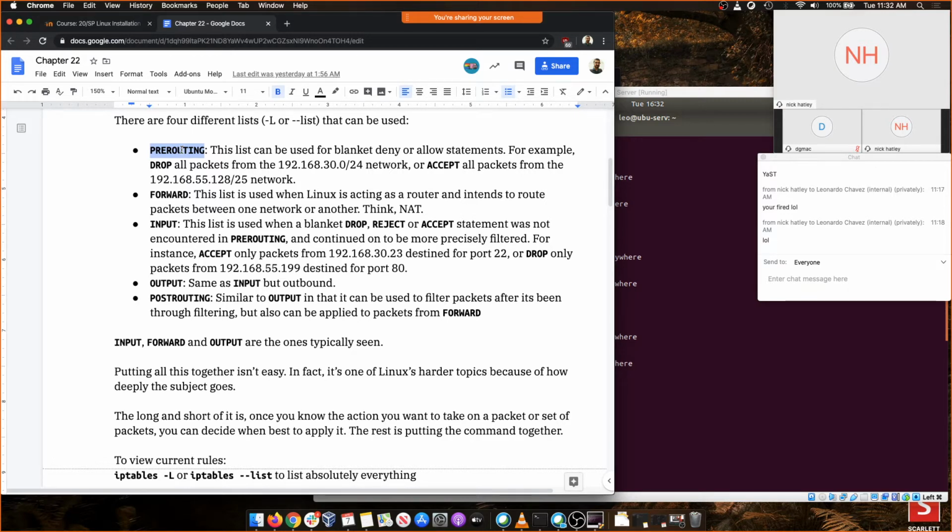Now, you don't necessarily actually go in and say pre-routing all the time. Most of the time, you're actually just saying input. But if you're doing blanket denies, where you know for a fact that no matter what protocol, no matter what IP address, I just want all these packets to be denied, you can stick all of the rules in pre-routing. But as I said, most of the rules that we're going to be dealing with are going to be in input or output.